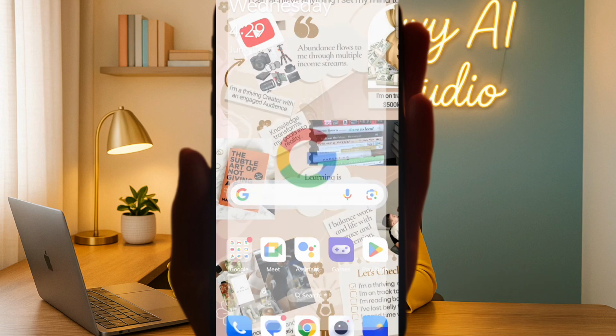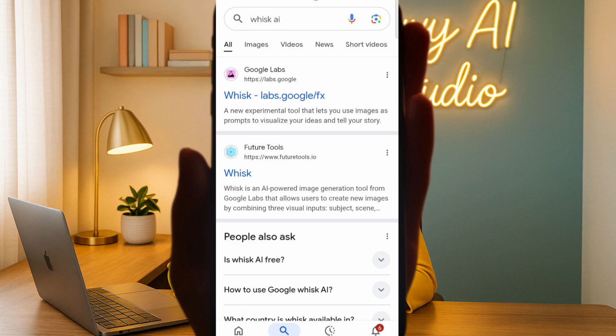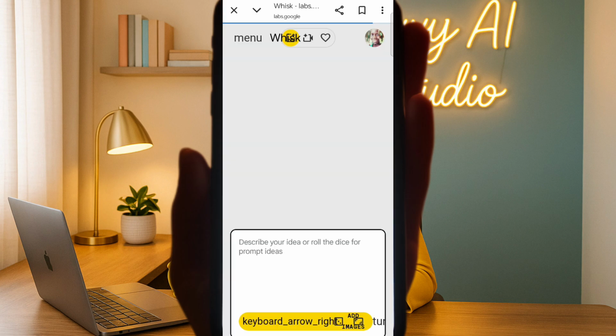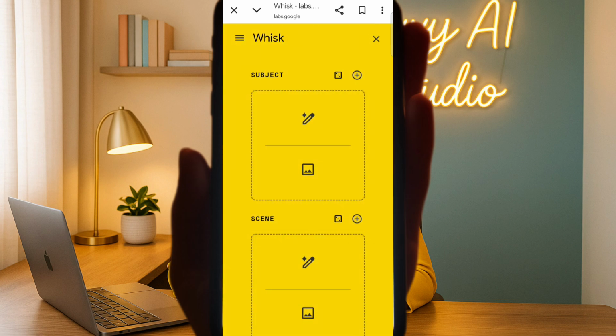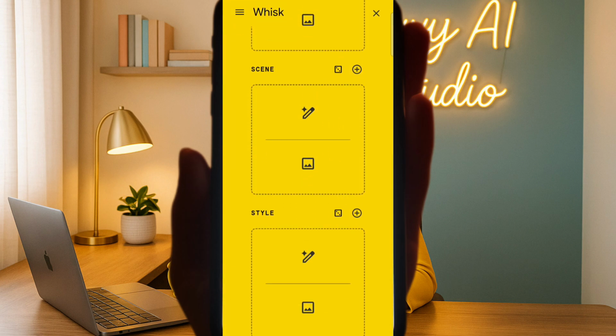So first we'll go to our Google browser and type Whisk AI and tap on the first link that appears. Okay, and in Whisk AI you have to sign up if you don't have an account or sign in. Now we'll tap on Enter tool to get into Whisk AI. Then we'll tap on Add Images. Okay, we are going to upload our subject, our scene, and our style.